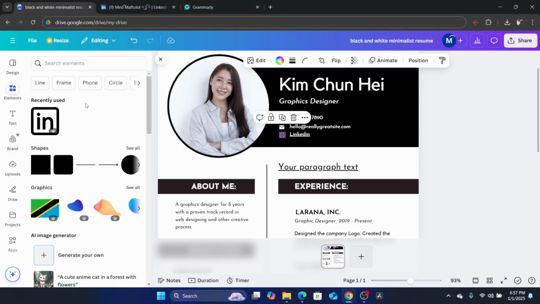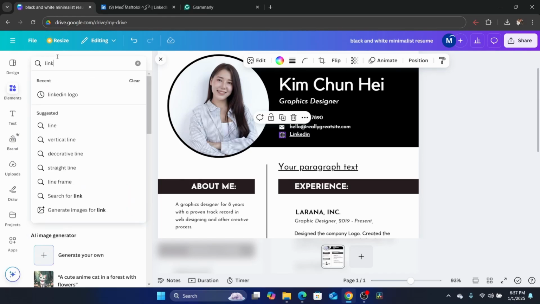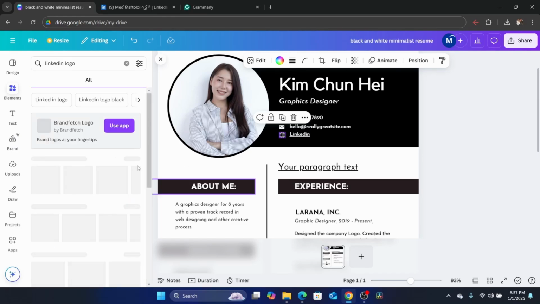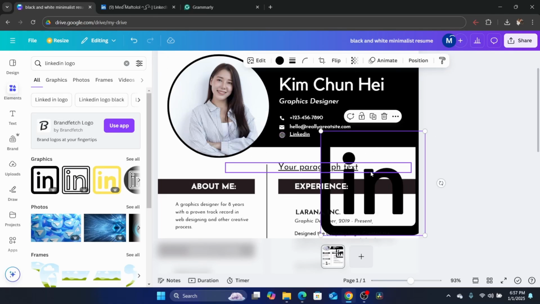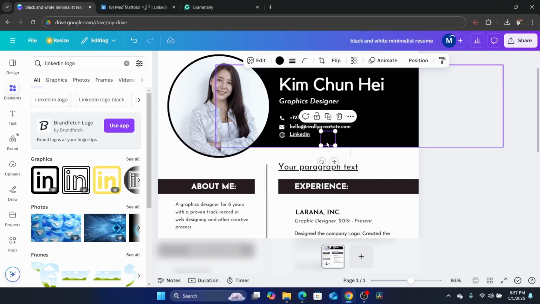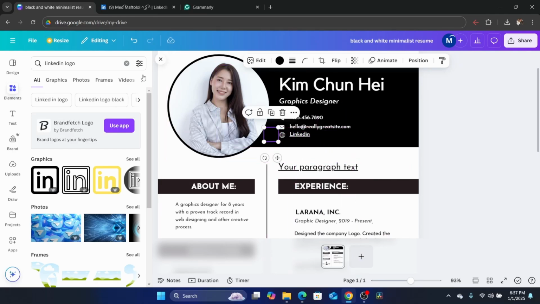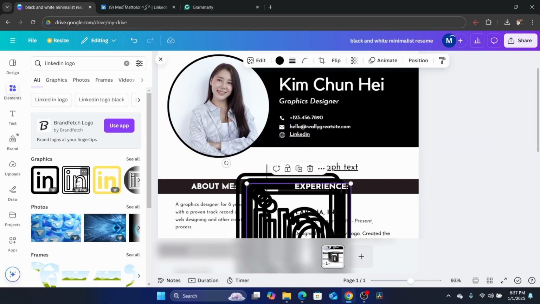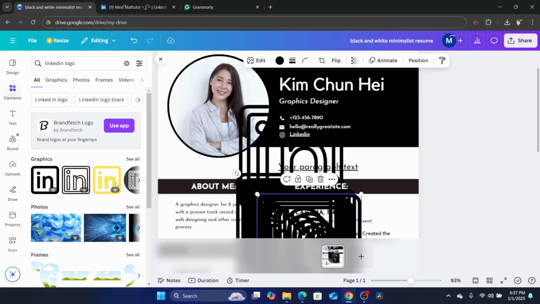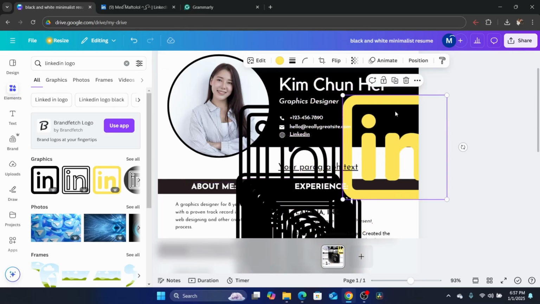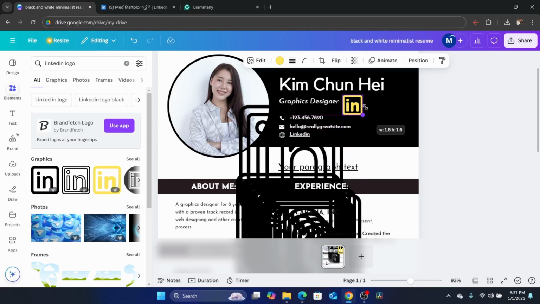If you click on elements, for example, you can search here for LinkedIn logo, and you will be able to find LinkedIn logos that you can use, like this one, for example. I'm going to resize it and make it smaller, and of course this is a black color, and the background is also black, so it's not going to show there, but you get the point. You can choose this one, okay. You can change the white color here. You can also change the yellow color and put it anywhere you want here, okay.